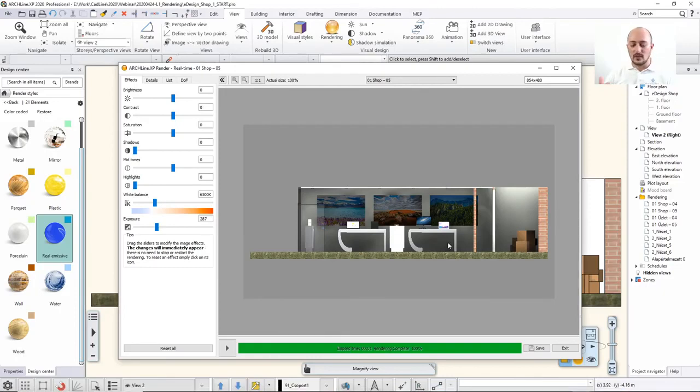You can change the contrast, you can change the brightness, you can change the exposure, you can control what you see here on screen, you can save this, and you can also bring it into your plot layout as a rendered version of the other wall elevation views that you perhaps created, or the elevation views of your complex building.